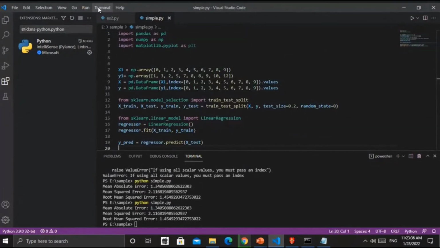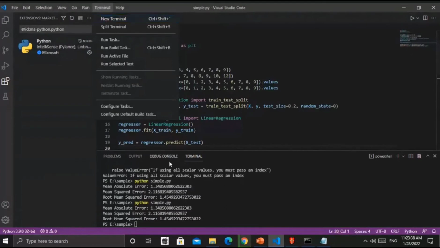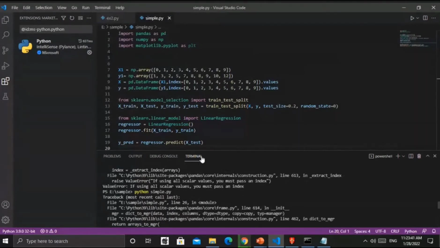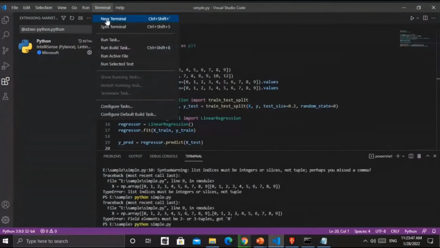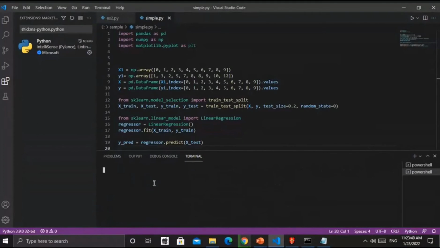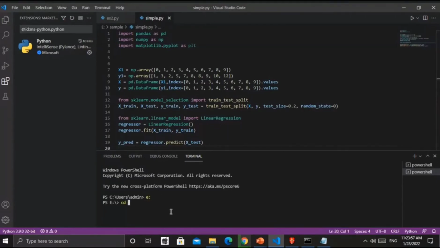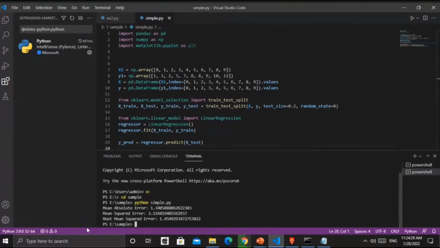Click on the menu Terminal and click New Terminal. The terminal was opened like this, PowerShell. Then type cd sample, and run your program with python simple.py. It will display the mean absolute error, mean squared error, as well as root mean squared error. So the Python program was executed in your IDE.